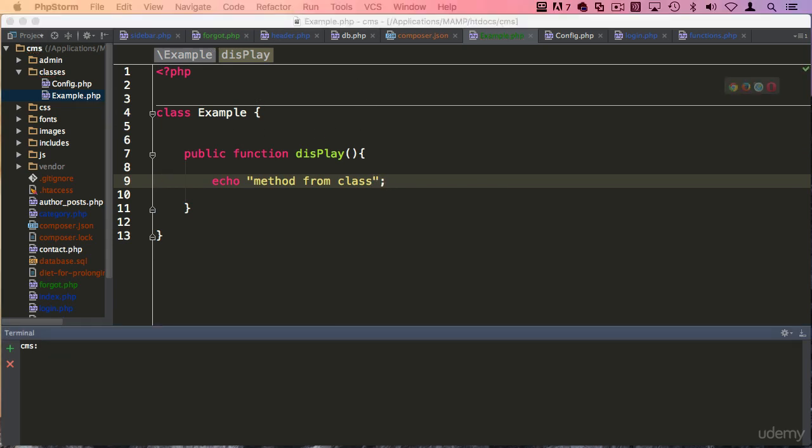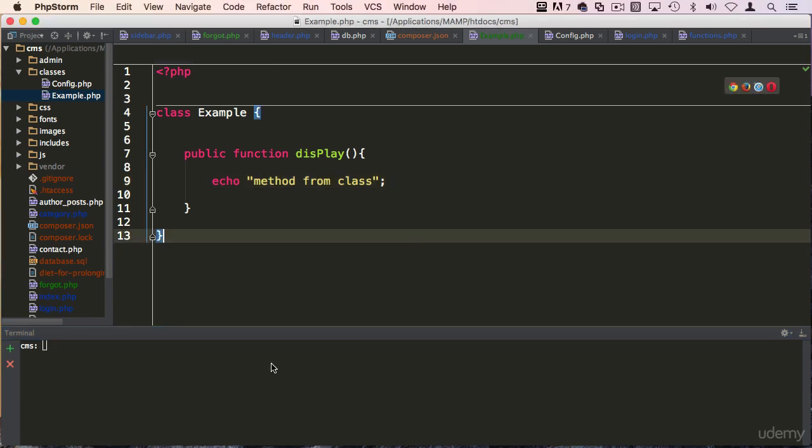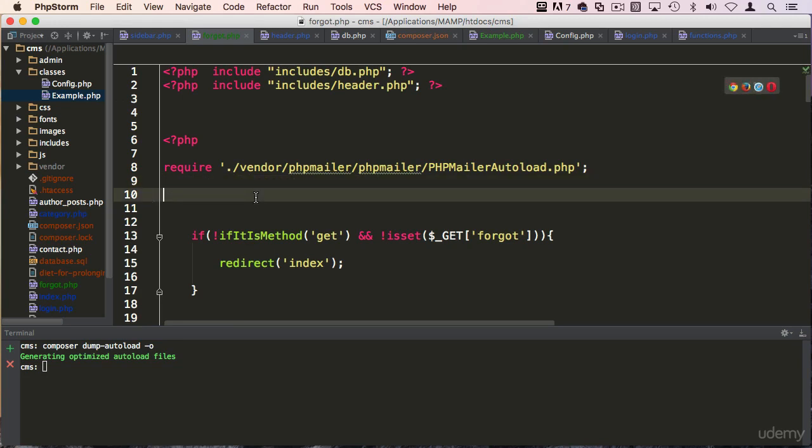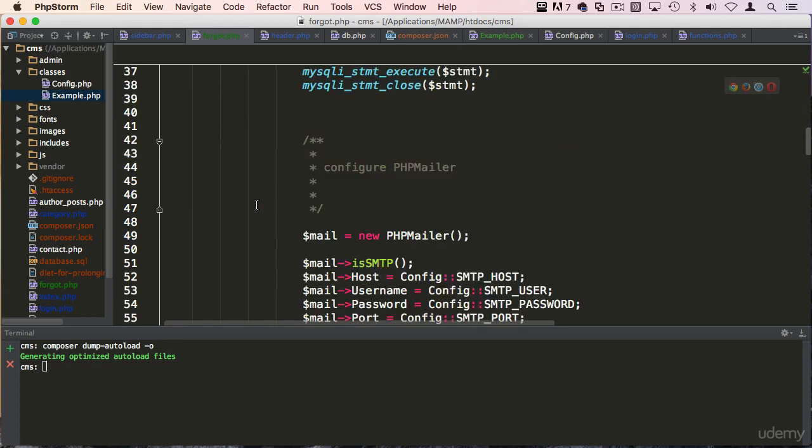Now all we have to do is dump all that data, basically refresh Composer. We have to go to our terminal, whatever terminal you're using, open your terminal, either Windows or Mac or Linux. Dump autoload, and let's optimize it. Enter. And now, we don't have to actually use this anymore. Let's see if everything works.